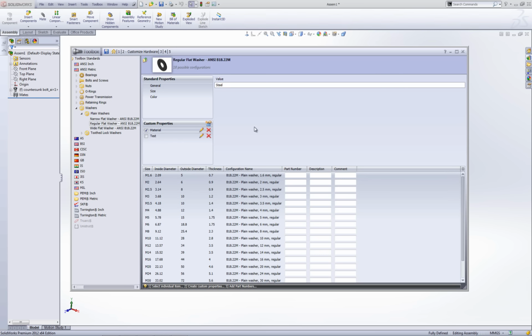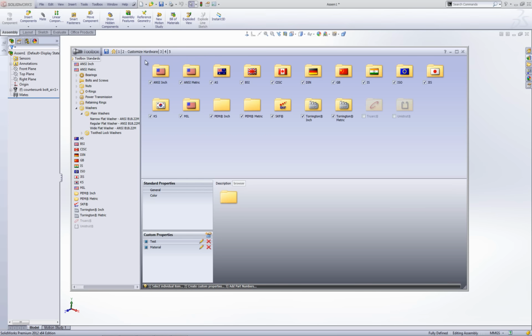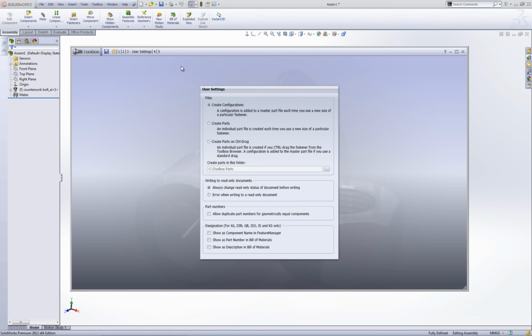Okay. Next off, let's just go back to the front. So this is the front on that page. I've got my anti-metric standard turned on, which is good. Next off, let's have a look at the user-defined settings.